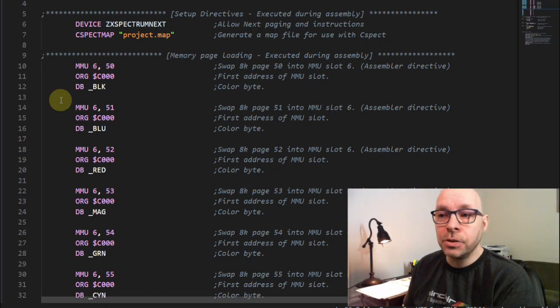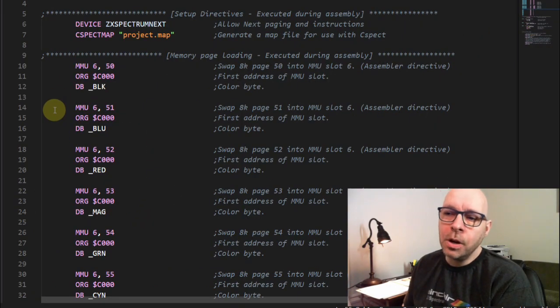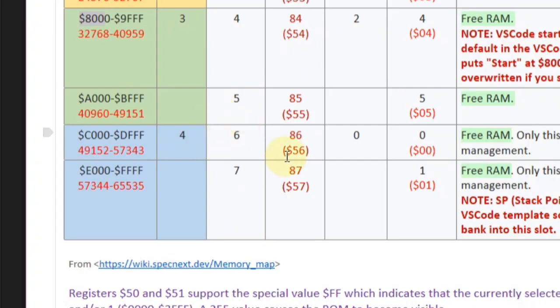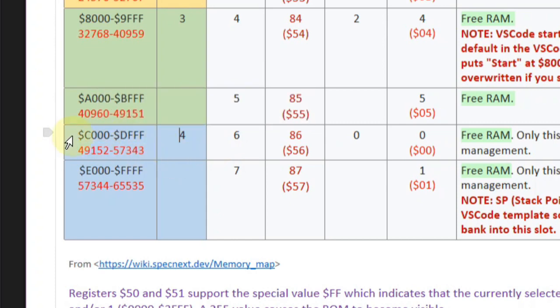And then what's going to happen next? Well, the next instruction I have is an org instruction. So why do I want an org instruction? In this case, I want to save a byte of data into that memory bank that I've just swapped into slot number 6. Specifically, I want to save a byte of data into the first address of slot number 6. So what is the first address of slot number 6? We can easily figure that out by looking at my notes again at slot number 6, which is right here. Slot number 6 has an address range from C000 to DFFF. So obviously the first address is address C000.